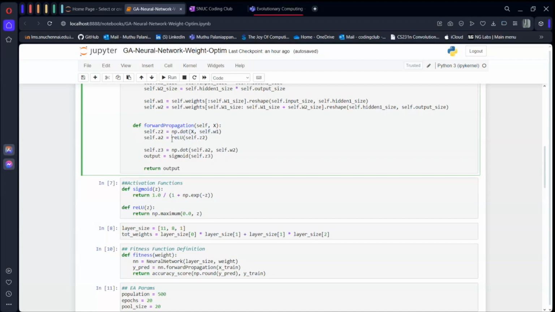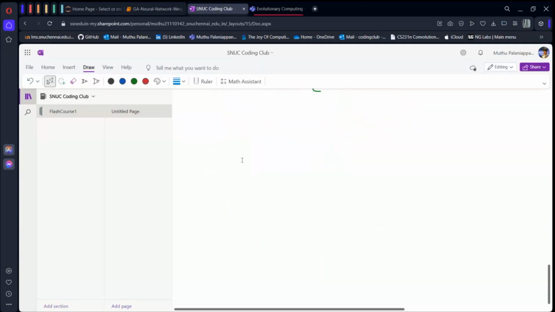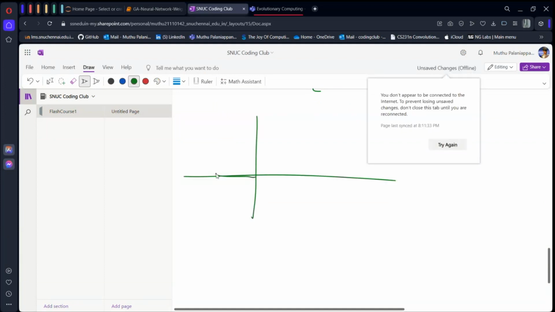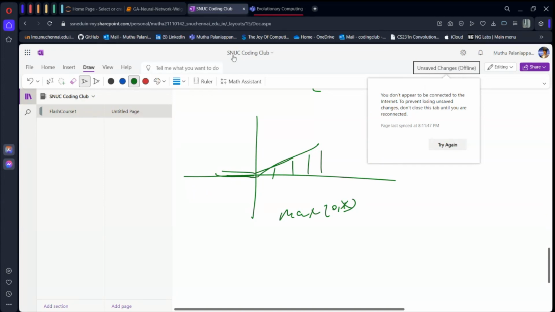In this case, I will be introducing two activation functions. One is ReLU, rectified linear unit. Another one is sigmoid. What is ReLU? ReLU is a nonlinear activation function. Basically it acts like a max of 0 comma x. Whatever value you get which is greater than 0, you represent the value as it is. If the value is less than 0, you put 0. That is what the ReLU activation function says.